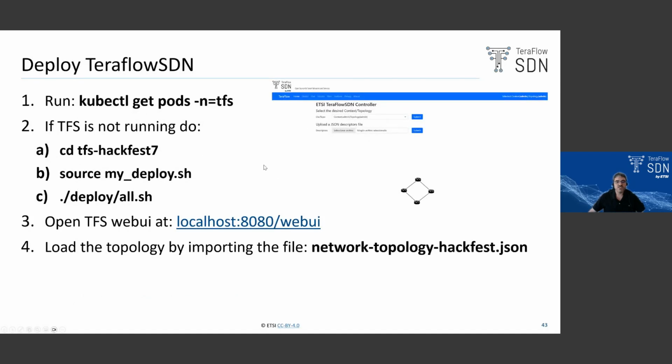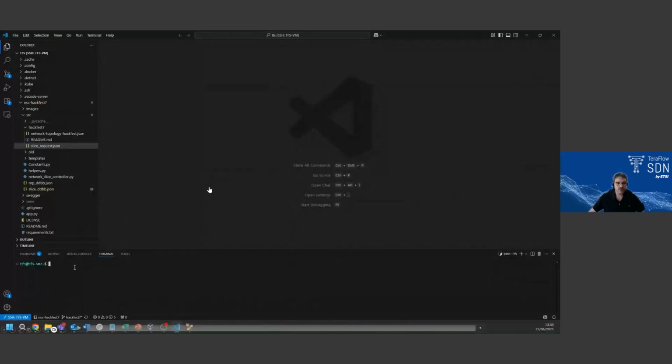Then, the first step for this short demonstration will be the deployment of the TeraFlowSDN. You will find that first we are checking that the pods of TeraFlow are up and running. If it's not running, you can always deploy as usual. You have all the example files in the TFS folder of the virtual machine. Then we will check that the web UI is up and running and the network topology is pre-uploaded. We did it that way to facilitate.